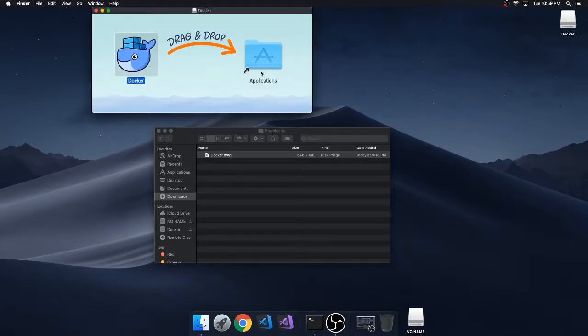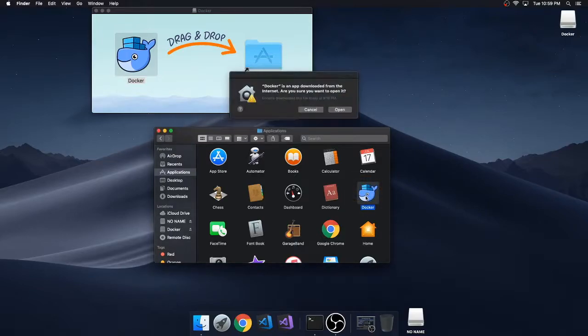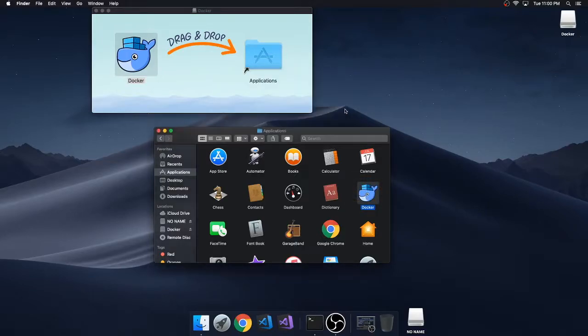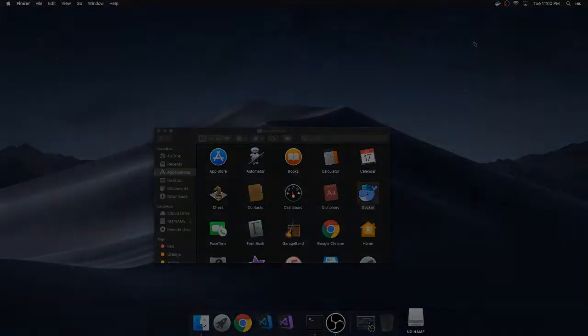All there's left to do is to actually start the Docker app. I'll go to my applications folder and find Docker and double click on it. You'll then see a whale icon appear in my taskbar, and it is loading right now. Once Docker is done loading, the Docker engine is up and running and ready to use.